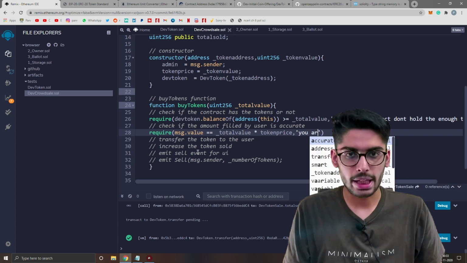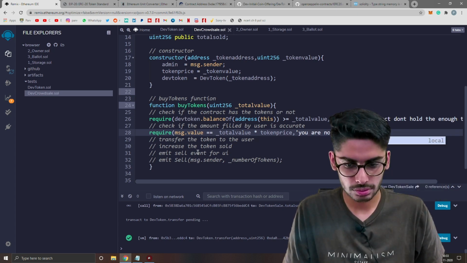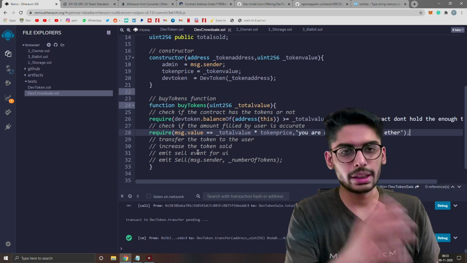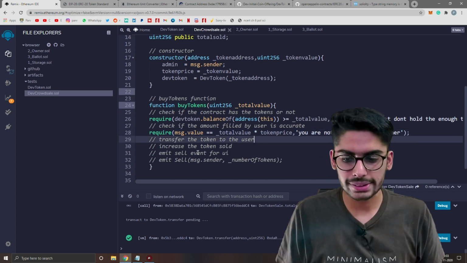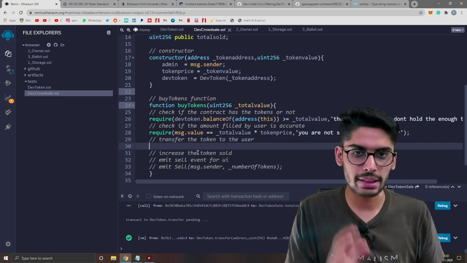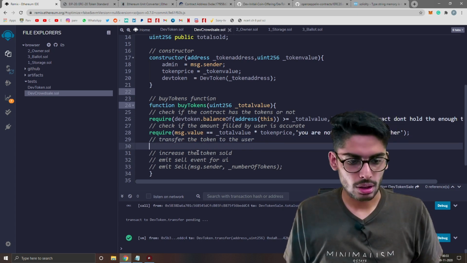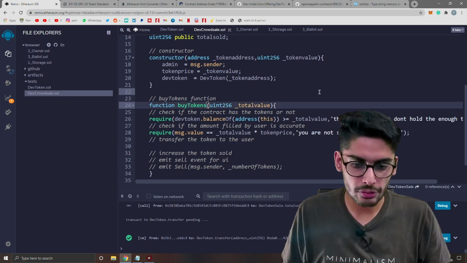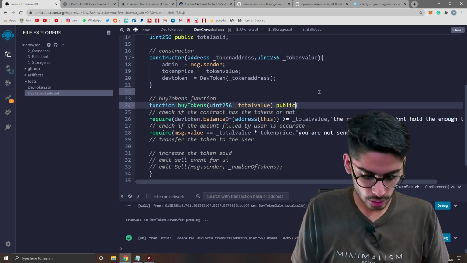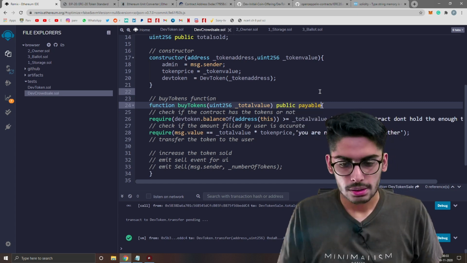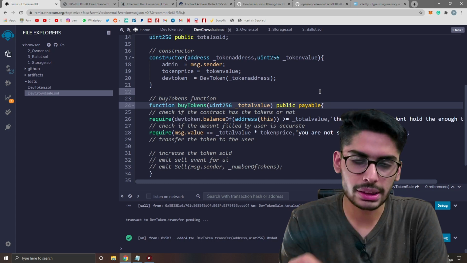And we can simply type the message. So we can simply type "You are not sending enough ether." The message will be displayed to the user and the user will send enough ether to it. Now after getting the ether, I forgot one thing, I forgot to write the public keyword in this, and payable. So what is payable function used for?